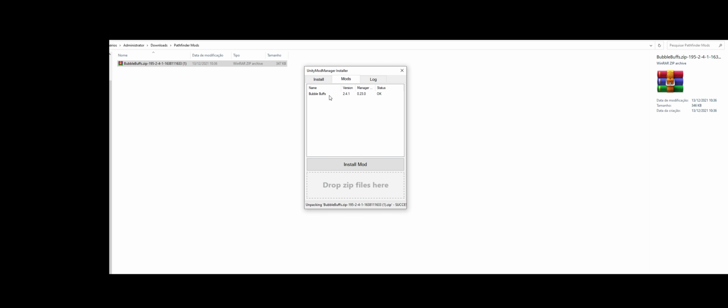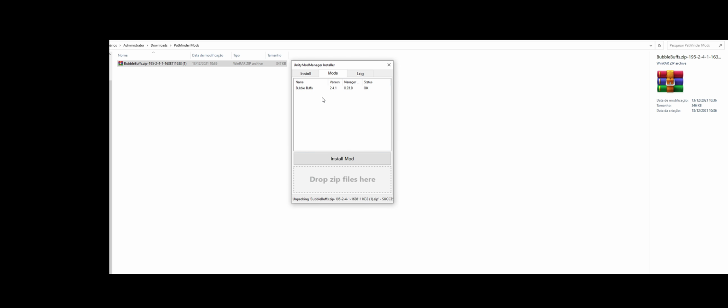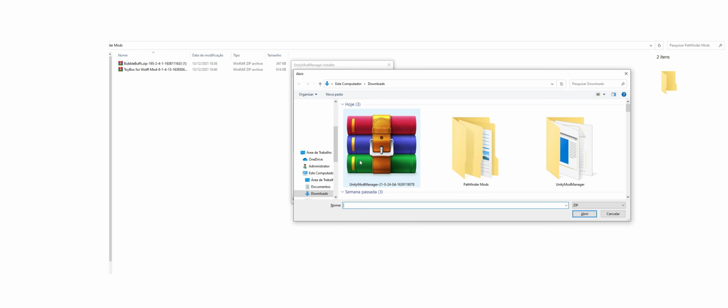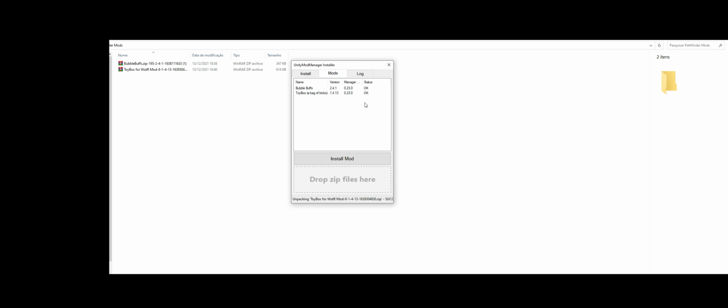As you can see, we have just added Bubblebuffs to our mods tab. This will automatically install the mod that you have just dragged and dropped here. You can also, if you prefer, use the install mod option and then clicking on the mod zip file, which we have just done for ToyBox. The end result is the same really, so basically either choose the install mod option or drag and drop your mod folder here. Very simple, right?